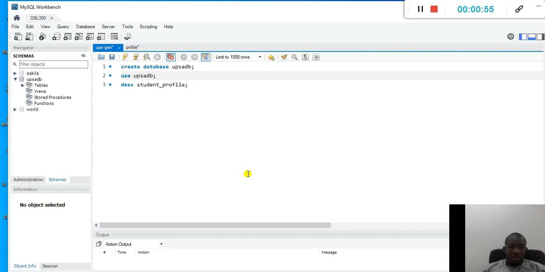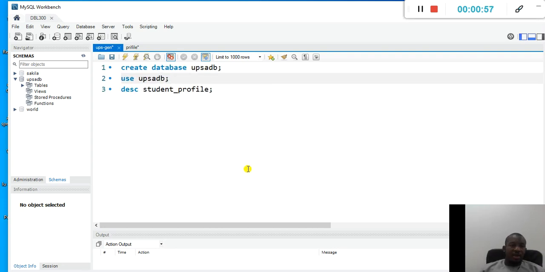Okay, so now we are on the Workbench editor, and you can see that in the general script, the UPS general, we still have our commands there. We are going to reuse some of these commands. Let's also look at our navigator.